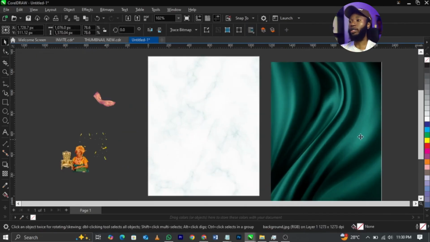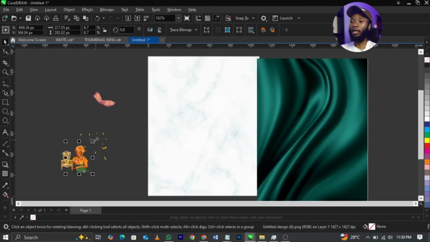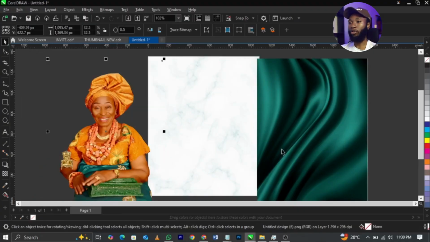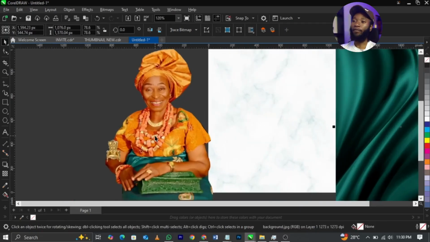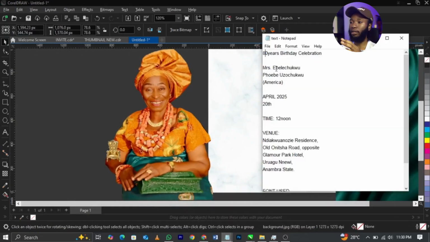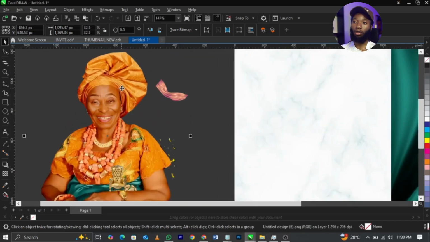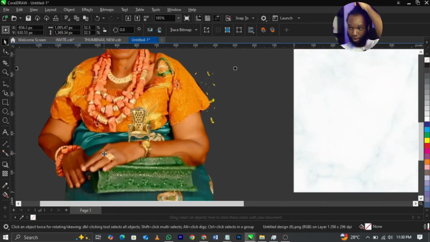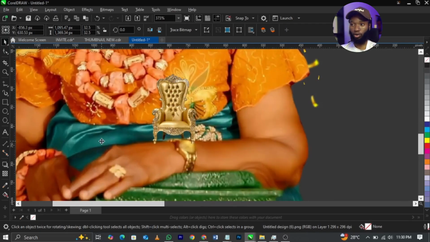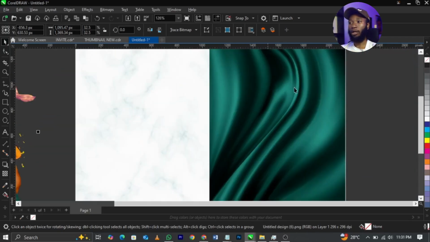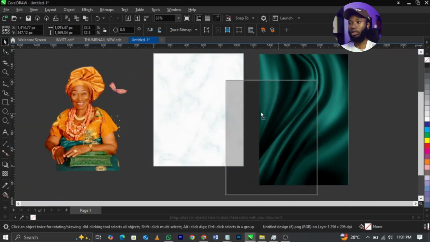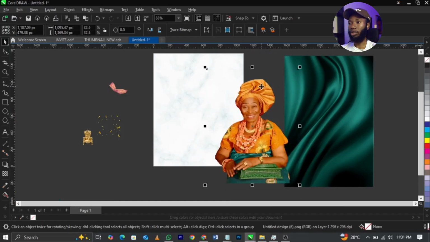Now the next thing I'm going to do is, somebody will still ask me, why am I using this color of background? Now if you look at it, it is an 80 years birthday celebration. So from the subject here, she's putting on gold and a green. You can call it a teal green. This is called teal green and gold. So that's why I brought this teal green background.